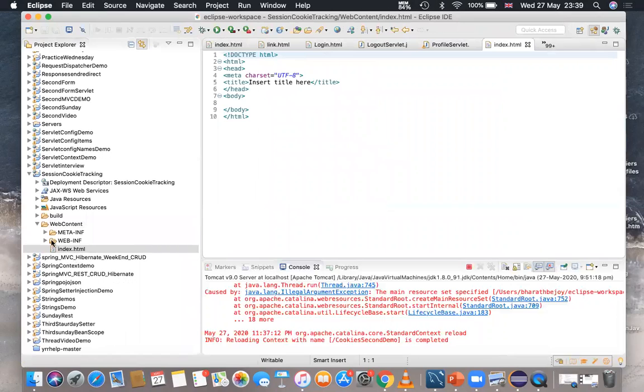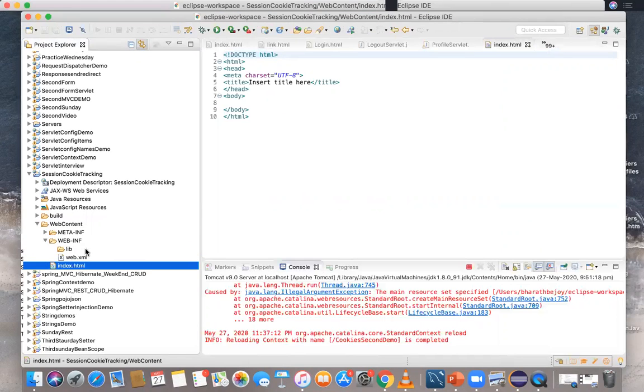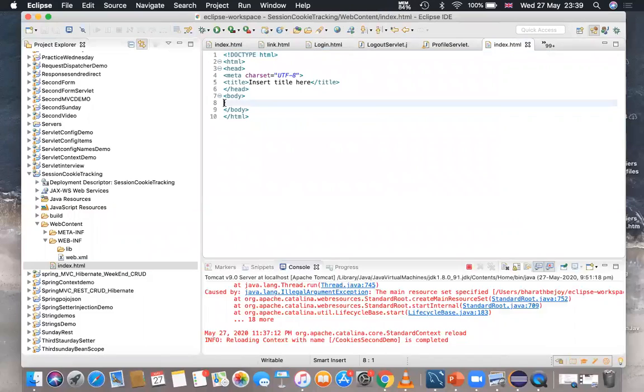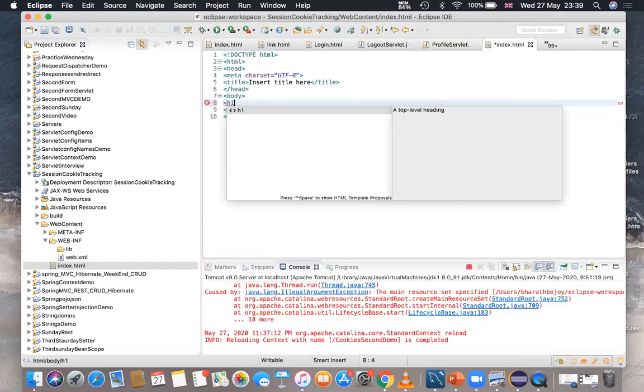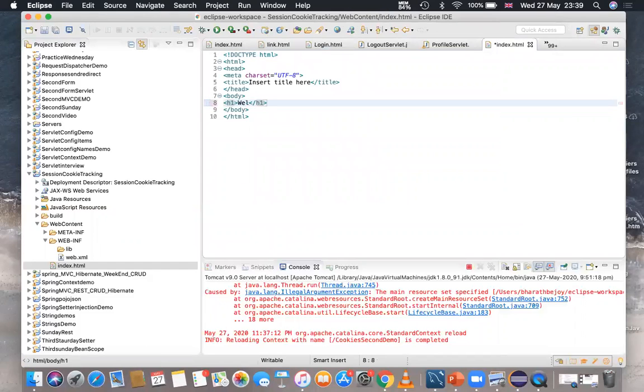So you can see I have created this index.html under web content. Okay. Now this is my first page. So I will create a header: Welcome to login demo by cookies.